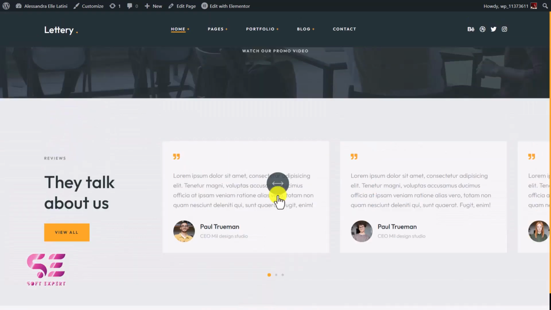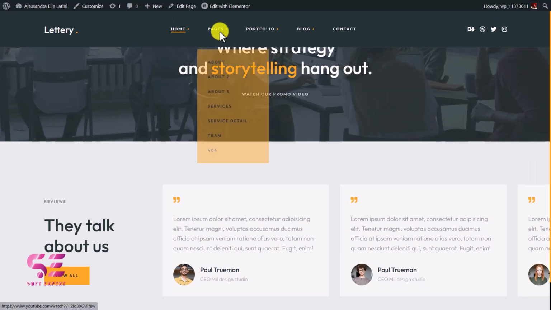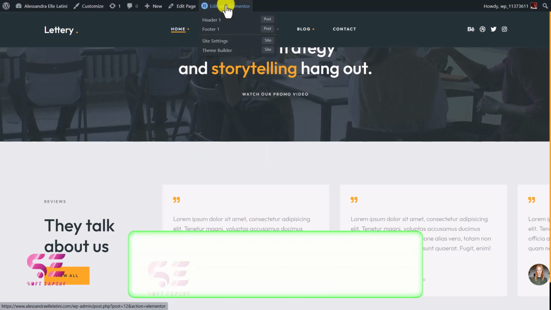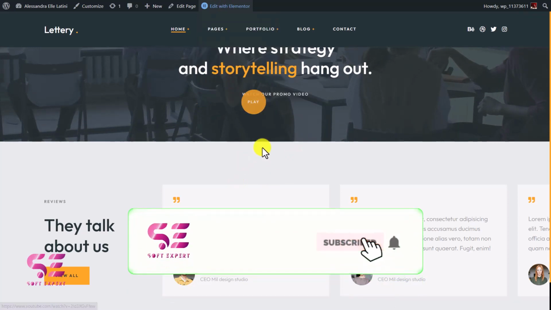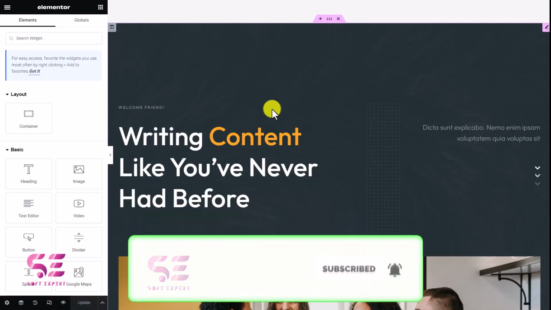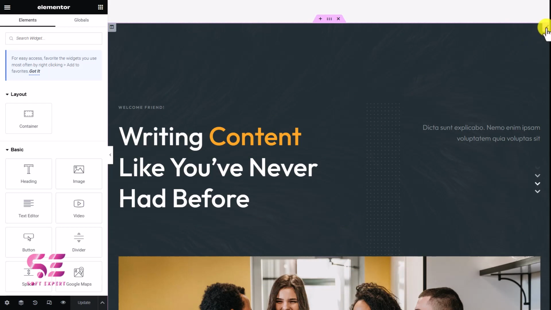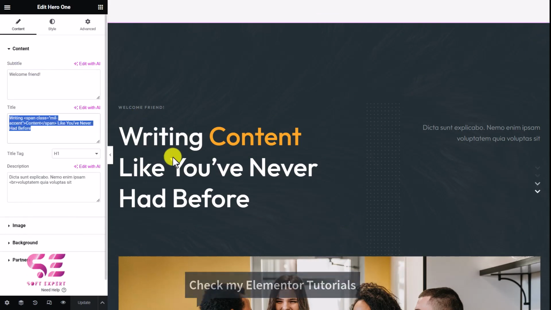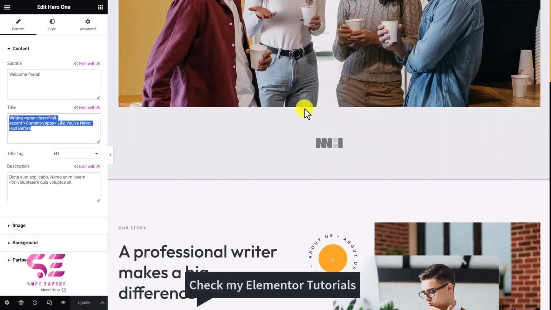Now if you want to customize any page, you can edit that page with Elementor. Let me quickly show you. If I click this edit with Elementor on home page, this will edit this home page. Okay, and now we can start editing the content. Okay, this is the first section, and here I can change this text, and I can change this text, and so on. Okay, same goes for this content.